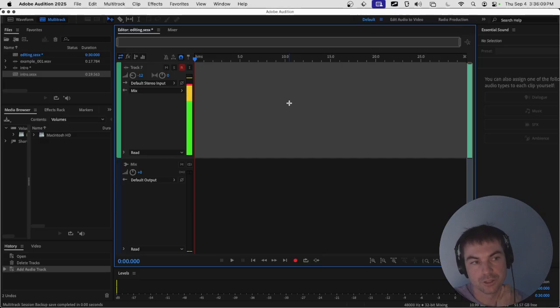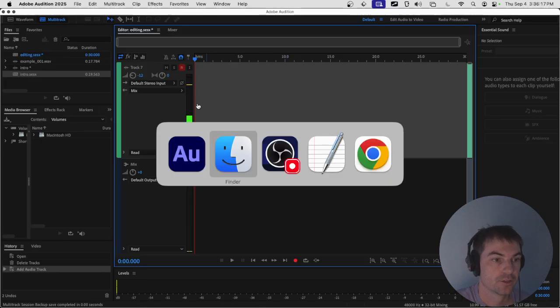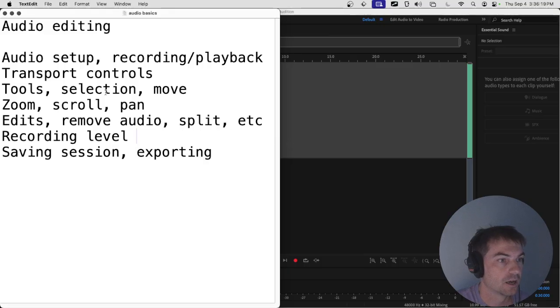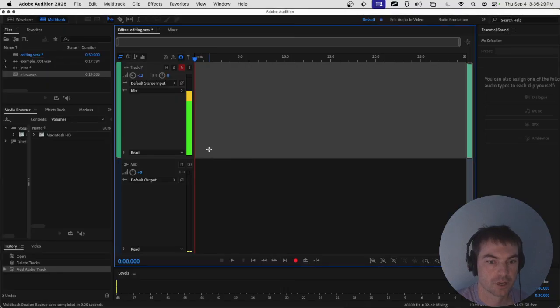So I'm going to do something similar to what I did last time. I'm going to record a little intro and then just make some basic edits. So we'll talk about the way to do that. I'll review the transport controls. I'll look at the different tools, and we'll look at Zoom, do some edits, and we'll save our session.